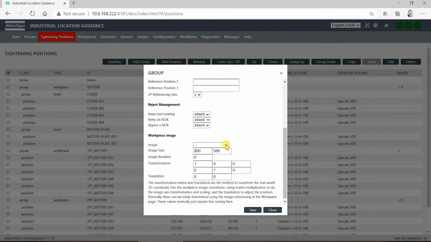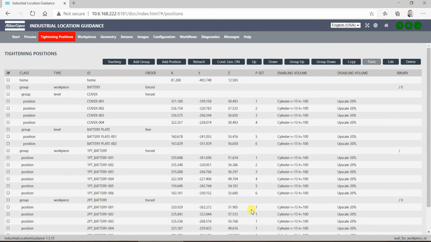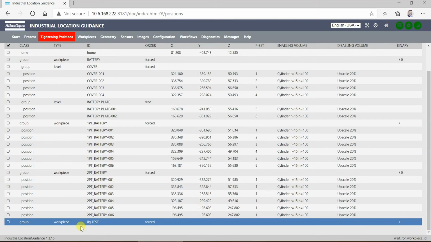And then once we get to the workpiece image, we can actually go through the images that we have on the system and select that. So in this case, I'll just select point 1, click save, and now we have this group established here. So ILG test, and that it's a forced order.